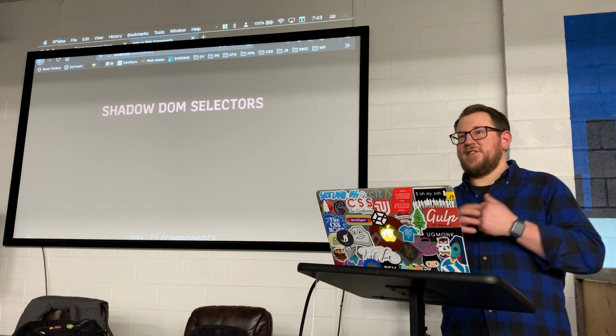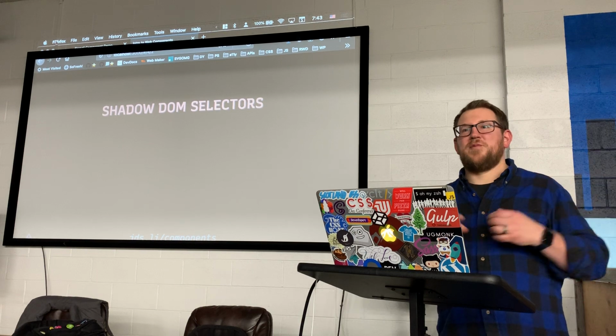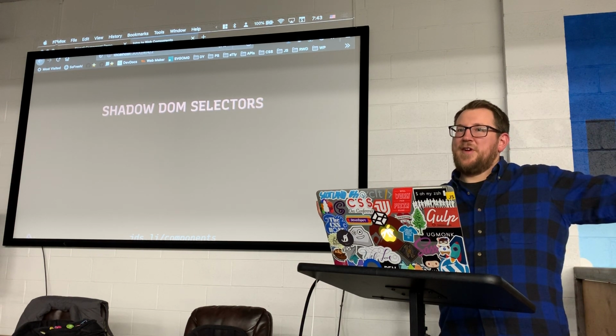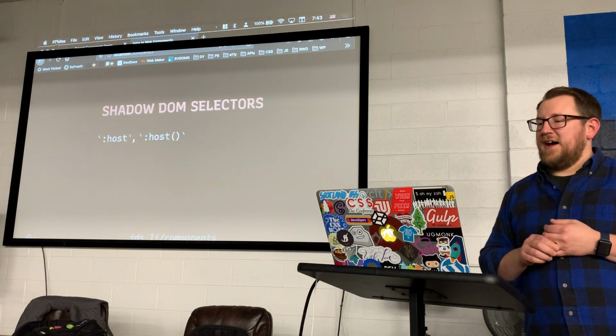But we get new selectors. You made a component, it's got its own tag. It's called modal-popup. How do you style that tag from inside of its own Shadow DOM CSS? Host. And we'll dig into these more.